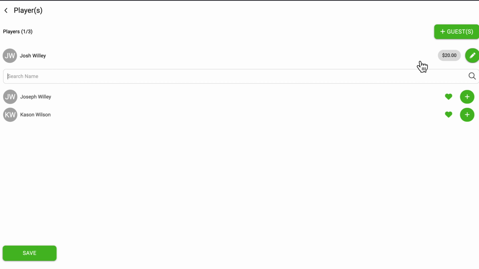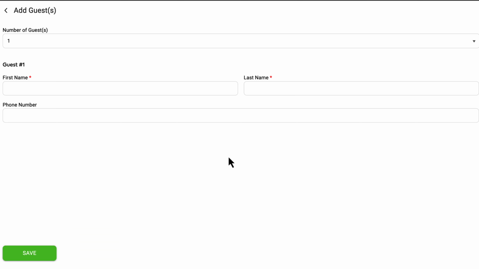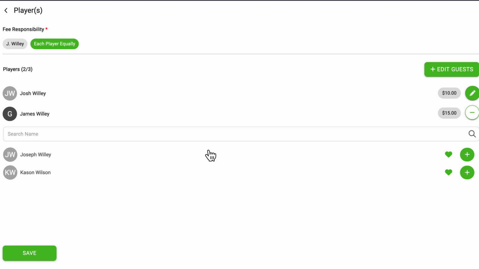So if we're trying to add a guest, somebody that does not have an account at this organization, we can click the Guest button. And from here, we would be able to select the number of guests and then fill in the information we need to. Once we hit Save, then that guest would be added to this reservation. Next, we have the search bar. So if we are looking to add an additional player that does also have an account at this organization, we can use the search bar and we can search for that member's name and we can add them to the reservation here.